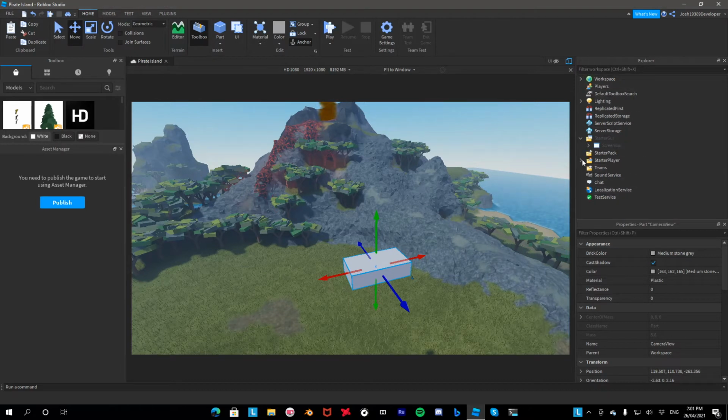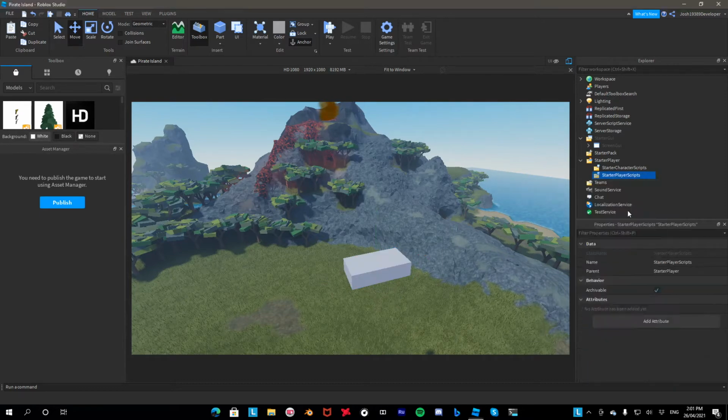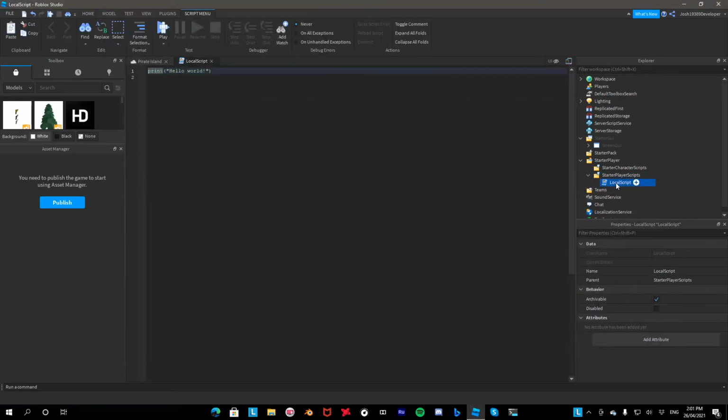So what you want to do is go to StarterPlayer, and then StarterPlayerScripts, and create a local script. Now this local script is going to be very, very important, so I want you to name it something that you won't forget about, because this master script is going to pretty much control everything. So now what you want to do is put the following down.